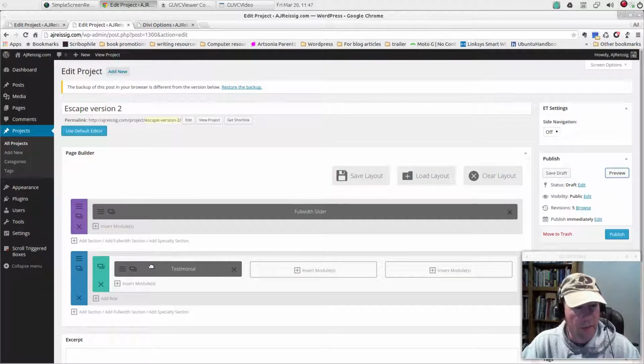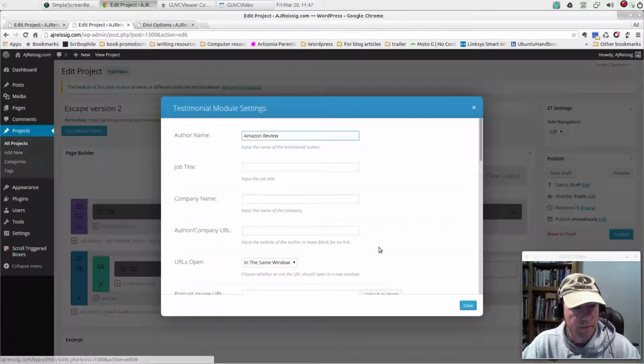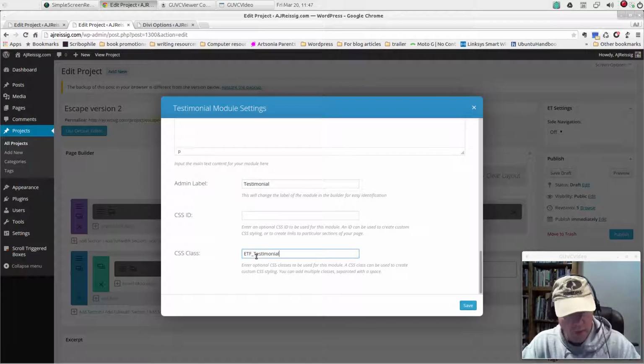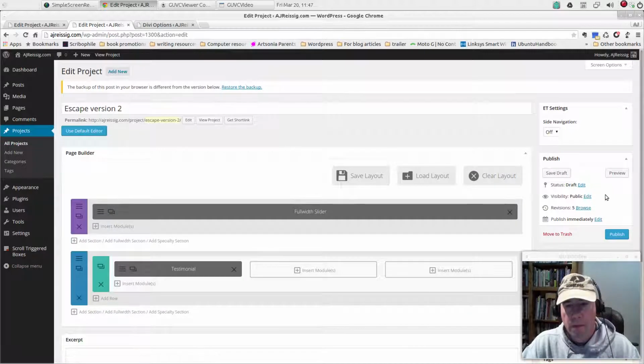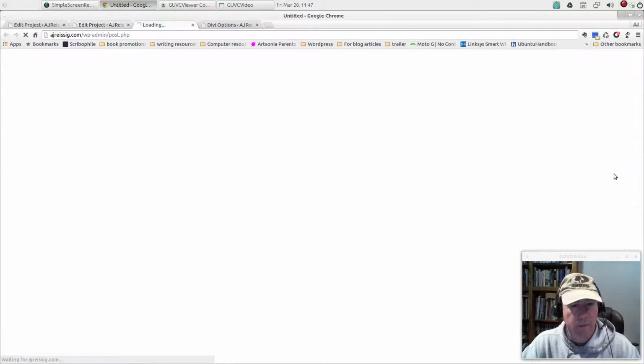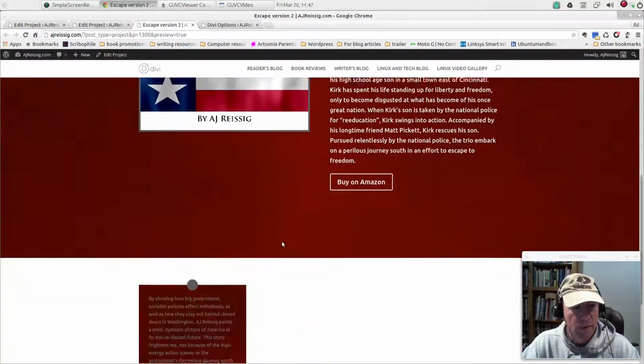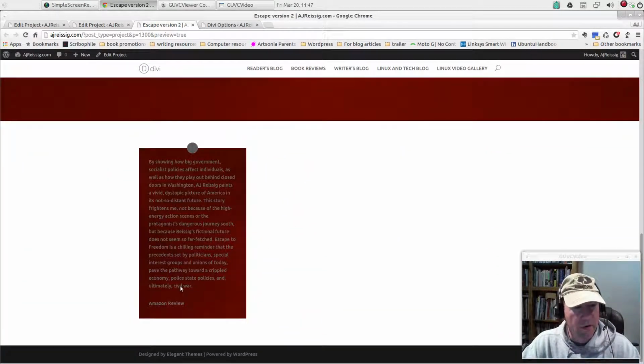So if we just come back here to this module, go down to the bottom, and under CSS Class, select it. We're just going to paste in the ETF_testimonial, save that. Now let's preview what we got. That module is now using that custom CSS that I selected.